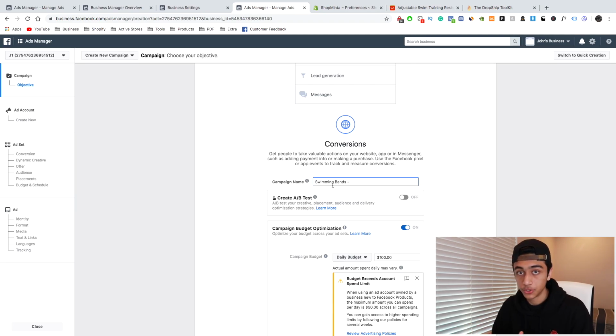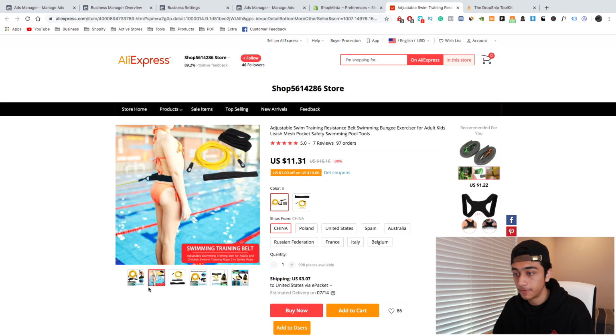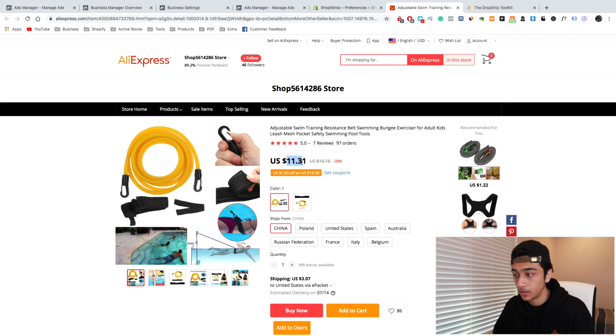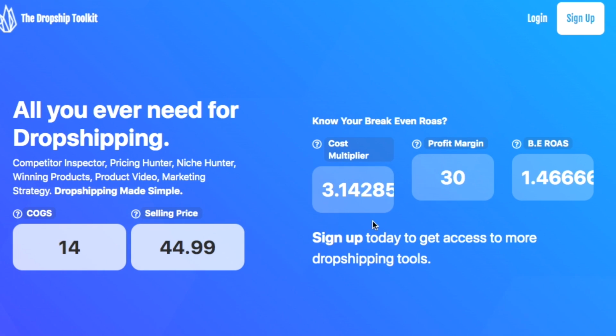Now, I hate math and I'm sure you guys do too. So I found this link right here, the Dropship Toolkit. All you have to do is put in the cost of your product. So I'm going to go ahead and find the cost of this, which is $11 plus like $3 shipping. So it's going to come out to like $14. Doesn't really matter. We're going to put 14 and let's just say we're going to sell it for $44.99. And we can go ahead and see that we have a profit margin or break-even point of $30 and our break-even ROAS is 1.4. So that's pretty good.